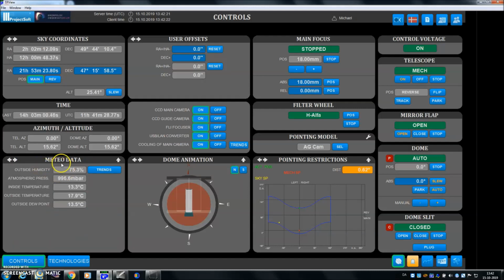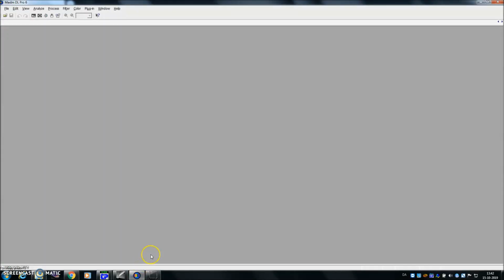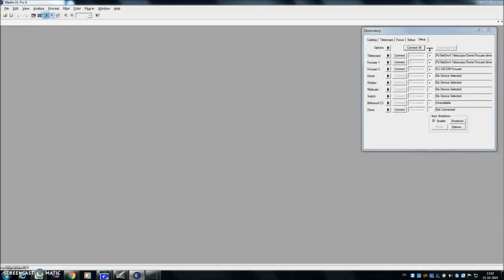We're turning back to meteo data here. And then the next thing you want to do is open MaxIm DL. This is the program that we use to take pictures of the sky. Opening up the telescope camera program, MaxIm DL. And you want to click on these two buttons up here: Observatory control and camera control.